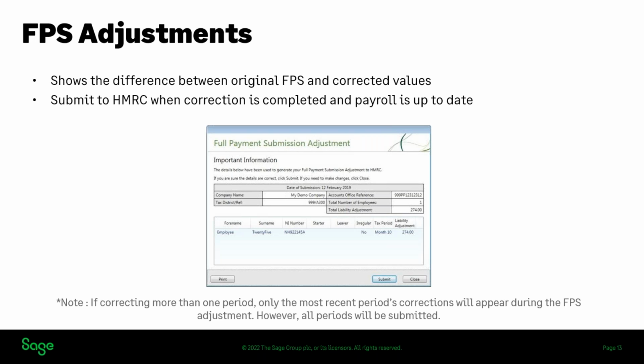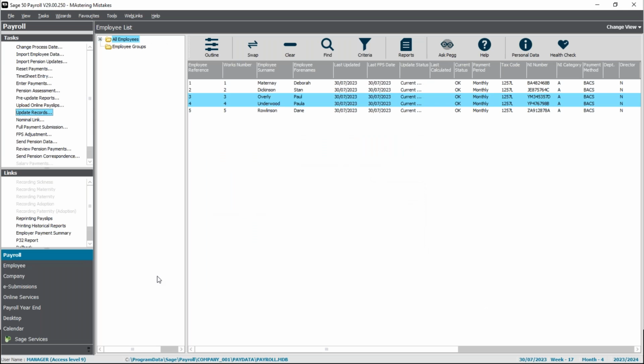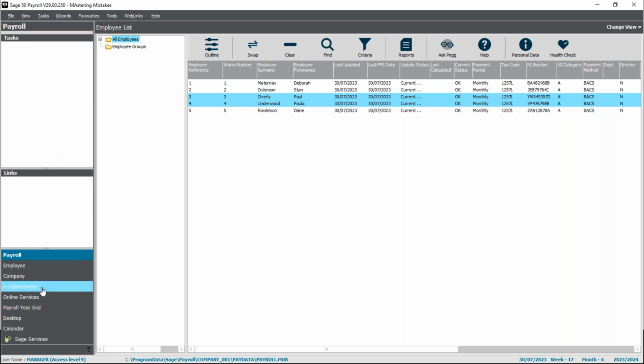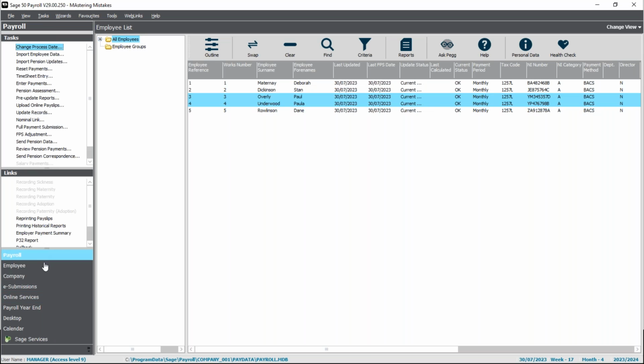So what we'll do is let's jump back into our program and we'll go ahead and do our FPS adjustment. So you can see now our last updated dates are the same as the last FPS dates. We know we're ready to do it. So to do that, we have an option here for FPS adjustment in the top left. Now you can find it in e-submissions as well. It's right there, or in payroll as part of your payroll processes. Let's go ahead and click that.